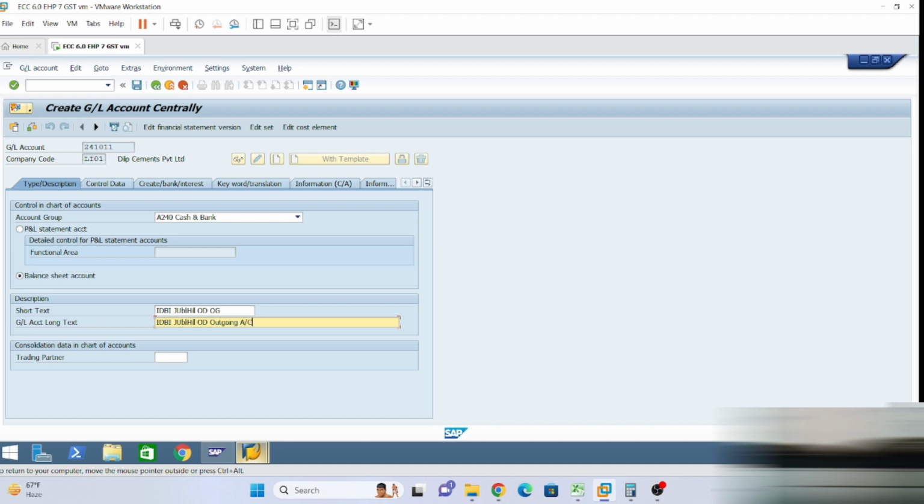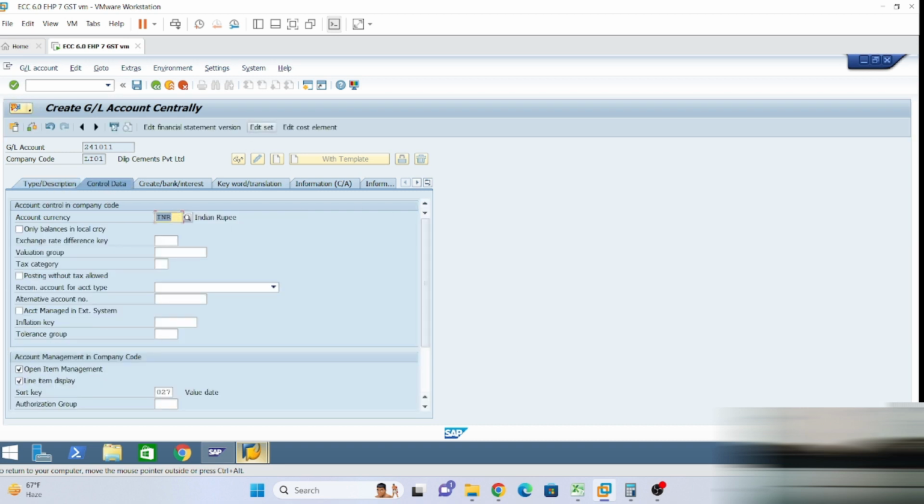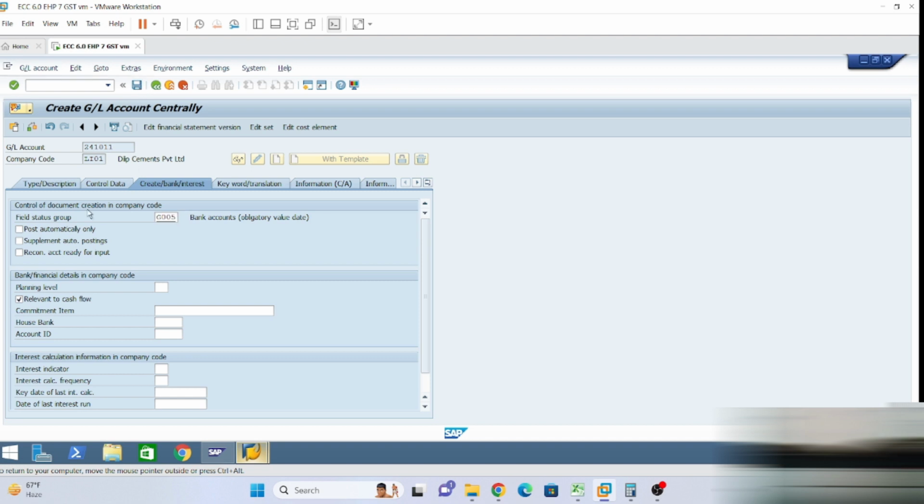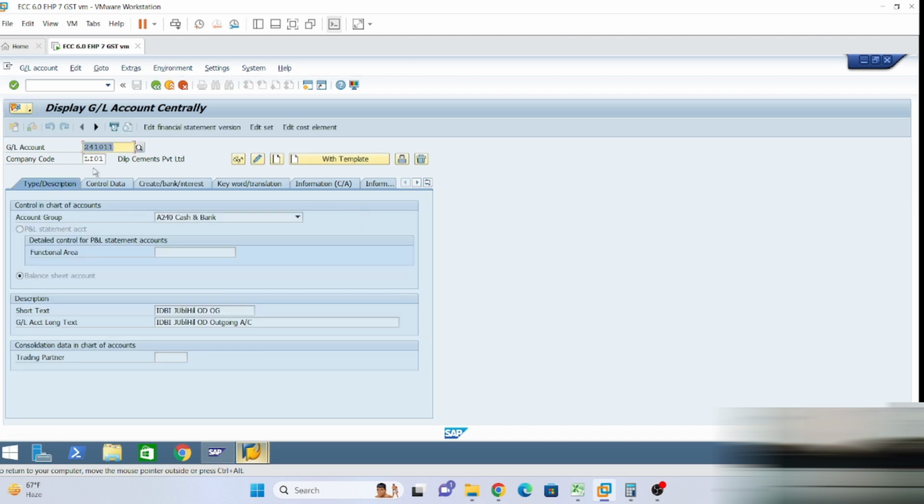Outgoing account. Now this one we will simply save it. Similarly, now the third GL we will create, 241012 for incoming account.